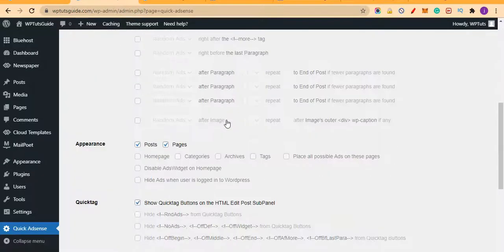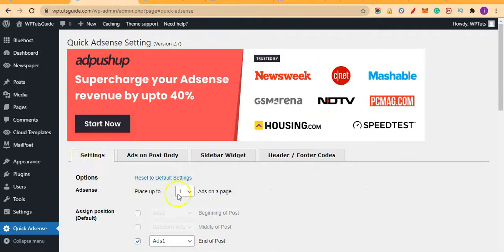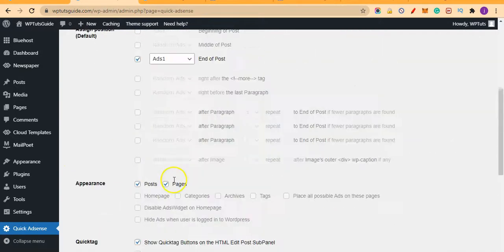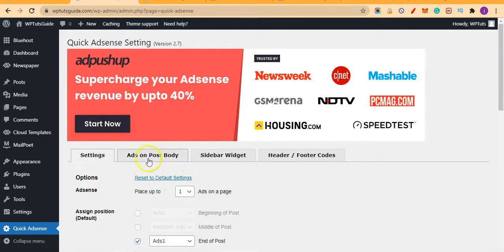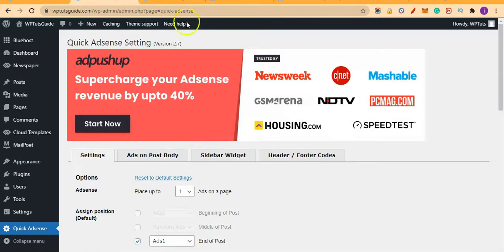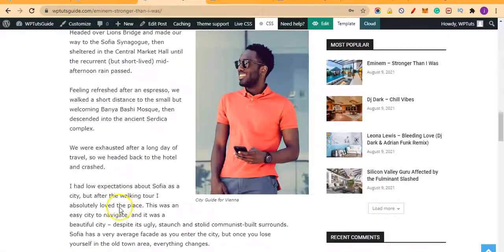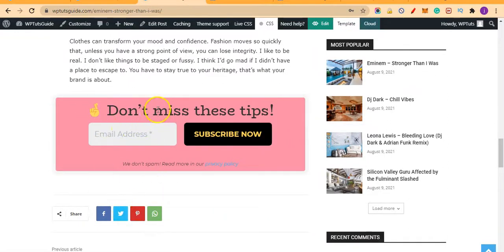I forgot to hit Save Changes on this page or on this tab, the Settings tab. I did it on this tab, Ads on Post Body. So let's click on Save Changes and refresh and see how our form will look. So now let's refresh our page. Let me scroll to the bottom of this page. Yes, now we have our form being displayed right here.